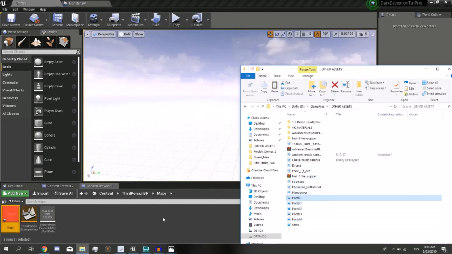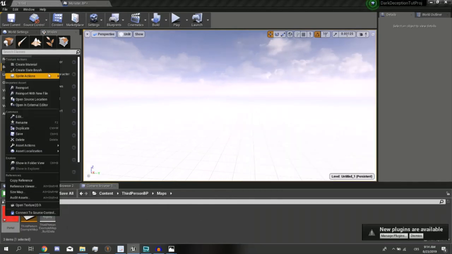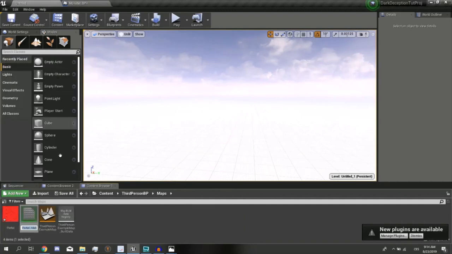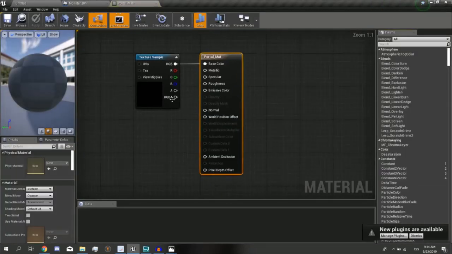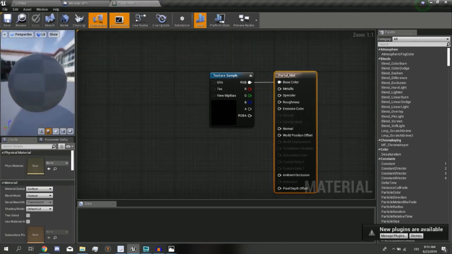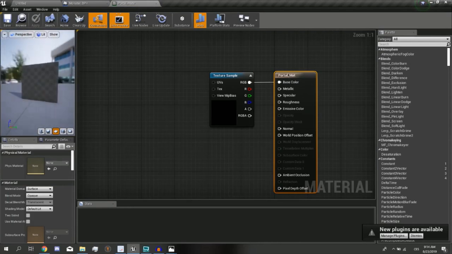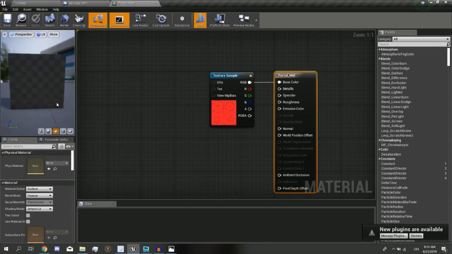So we create a material. Now we click it, and now we can see. Let's use a plane because we want to see how it looks. This is going to look really bad. You can see like this.